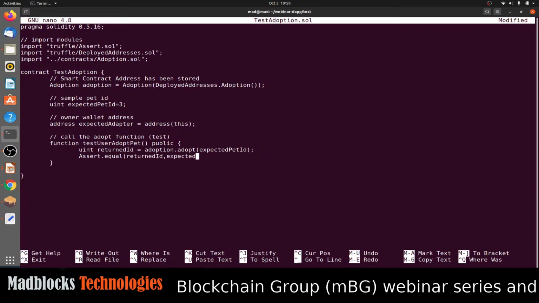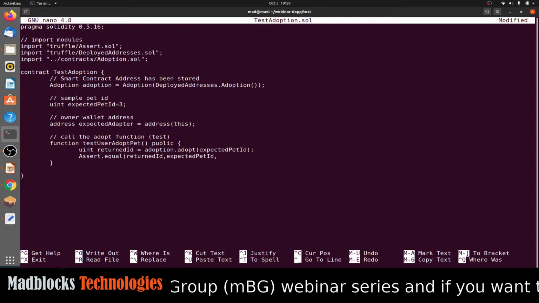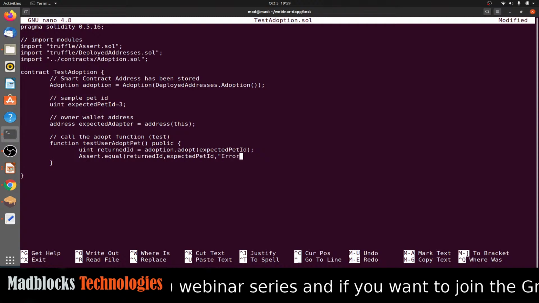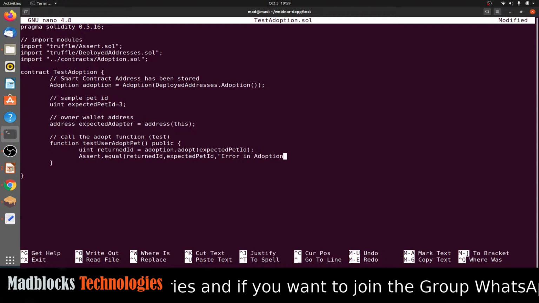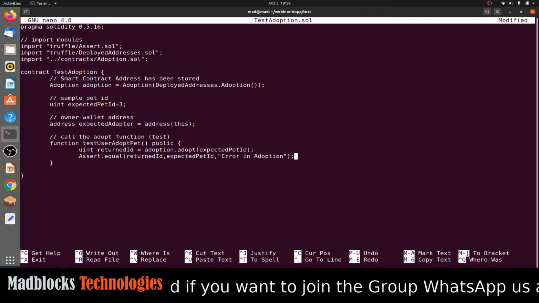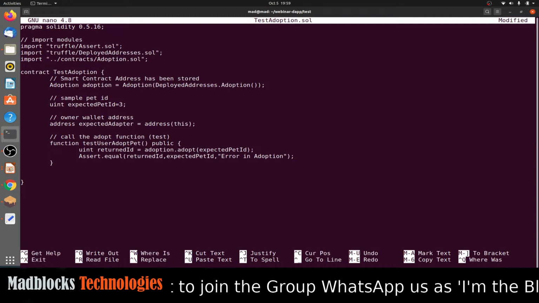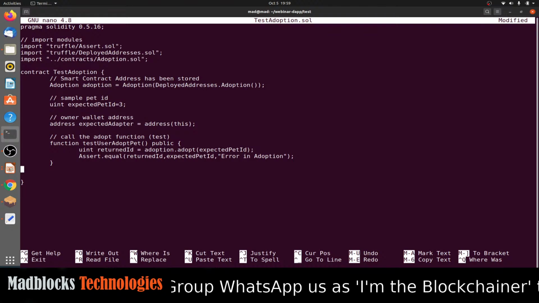So expectedPetId, if they are equal, fine. If they are not equal, then obviously there is some error. Say I'll write "Error in adoption." I'll write some custom message saying that there is some problem if they are not equal. In a similar way, let me check the second function also, which is retrieving the adopter address.